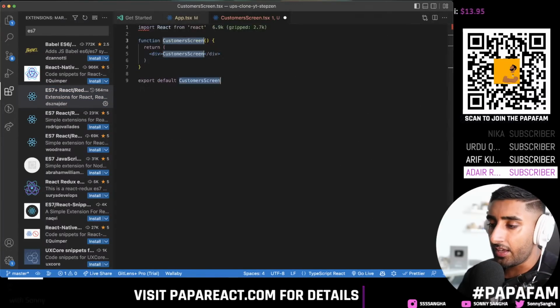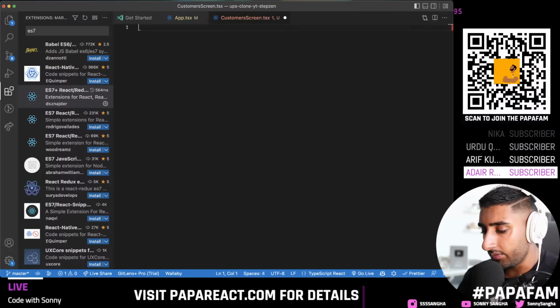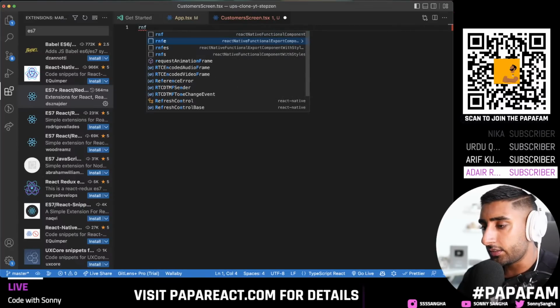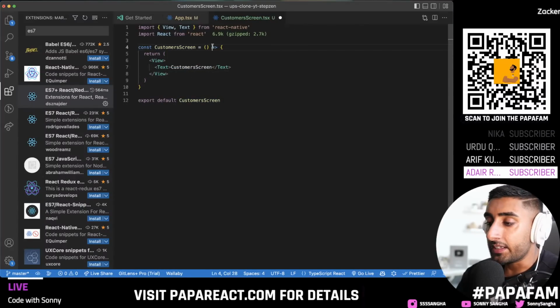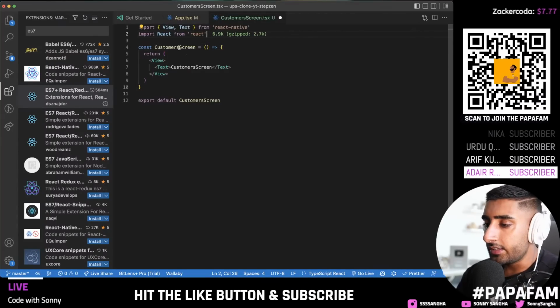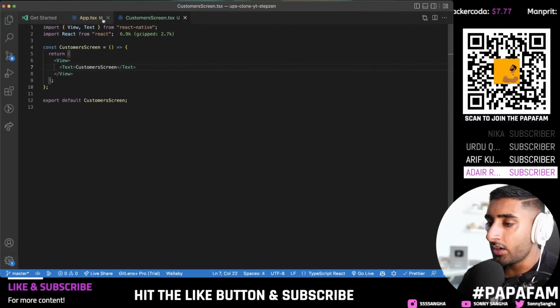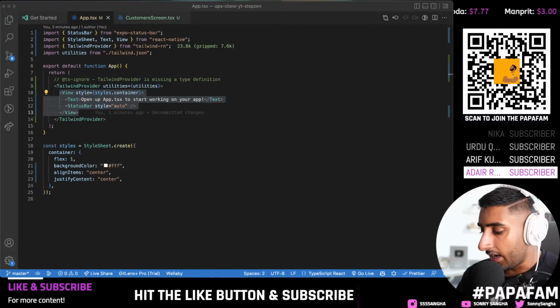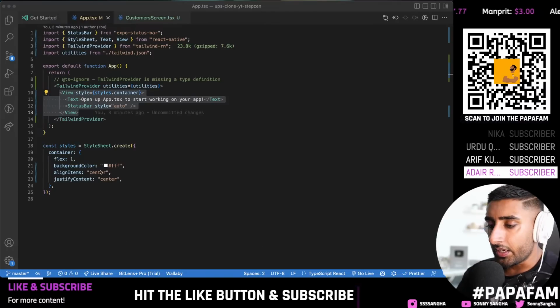So I'm going to use a snippet here, RN for React Native functional exported component. There you go. And there's even one with TypeScript implemented in it, right? So you can actually do that one as well. In this case, we've got a customer screen. So in this case, this is just going to say customer screen. I'm going to hit save, go back to my app.tsx, and I'm going to go back here.